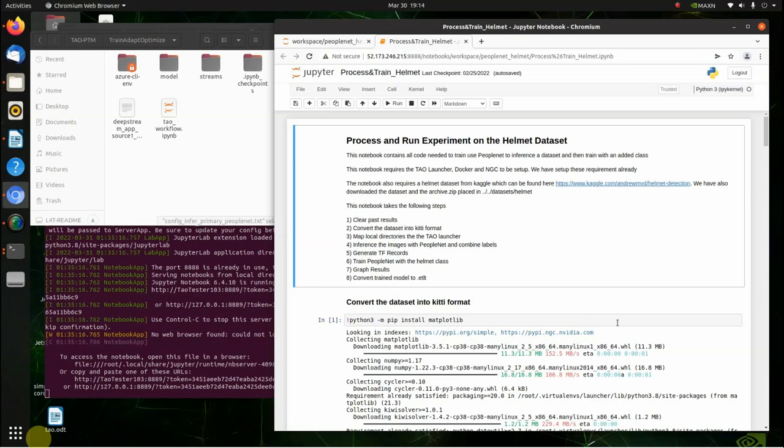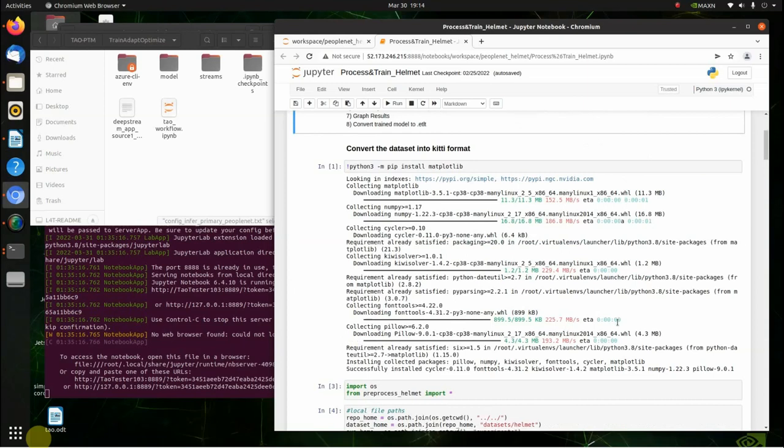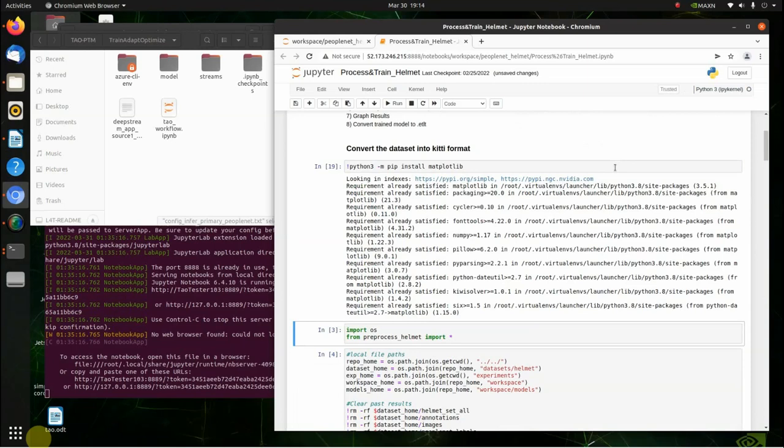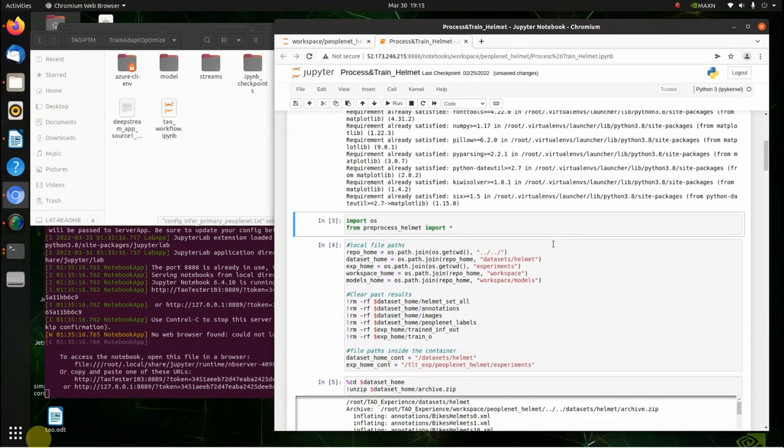So this is the Jupyter Notebook that's running on the cloud. And what's nice about this is it should be pretty fast. Like me, I've got an RTX 2080 Ti, and it runs pretty good on my machine. But if you don't, you can run it on the cloud here, and it's pretty fast. So first of all, we convert the dataset into KITTI format. That's what we're going to be doing.